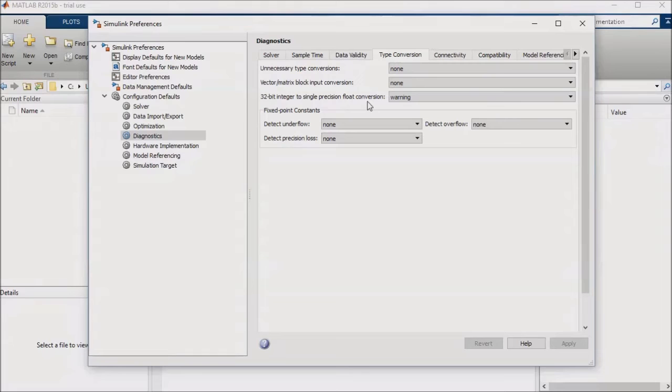The Fixed Point Constants section down below handles issues like underflow and overflow that are similar to what we saw on the Data Validity tab, but this time for fixed point data types, which are normally custom data types that you set up. We discussed fixed point data types in one of the earlier lessons. Precision loss can occur when going from a single data type, which has a lot of resolution for a typical value, to a fixed point data type, which may have a resolution down to only, for example, the nearest 0.25.